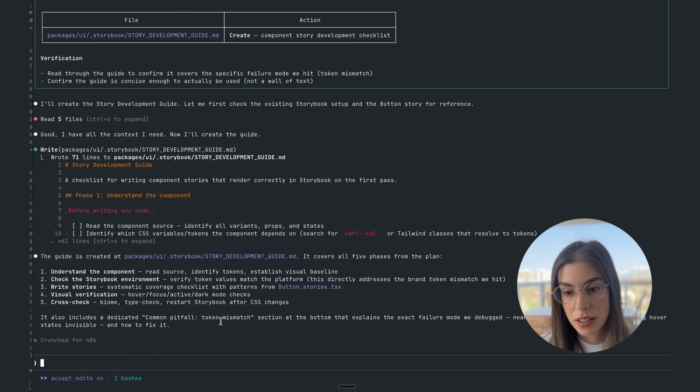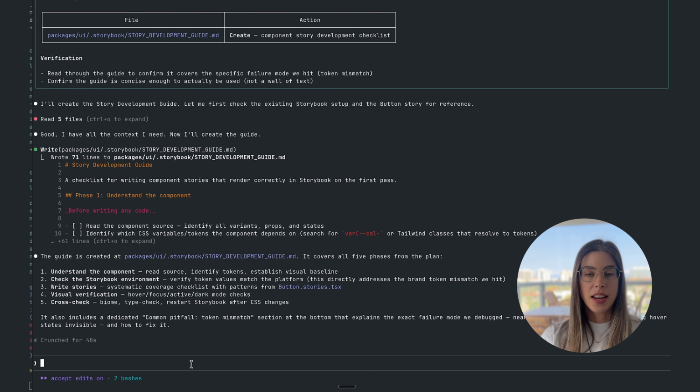And it's included token mismatch, which clearly is what happened. So that is definitely a great step when you're trying to fix a problem that keeps happening. We're basically setting ourselves up for success. The next step is to build out the next component. Hopefully the next component will go way smoother from here.